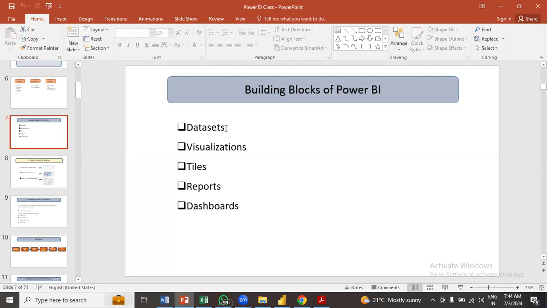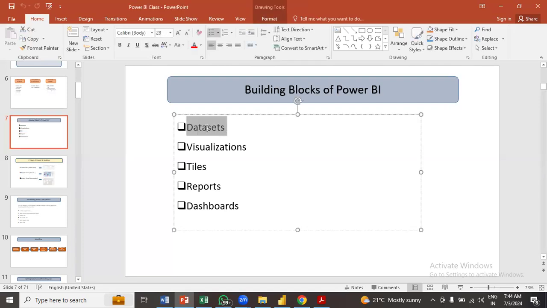Or it might be sometimes a setup with multiple tables. Okay, so these are called the data sets. We will be connecting to data sets in Power BI to do the visualizations. Okay, and hence the data sets are important because without the data sets, there won't be any data at all.